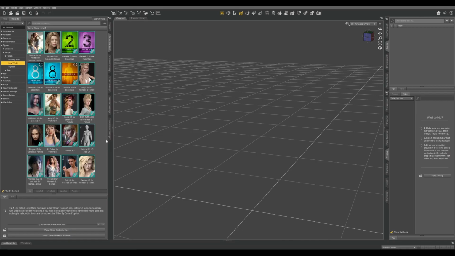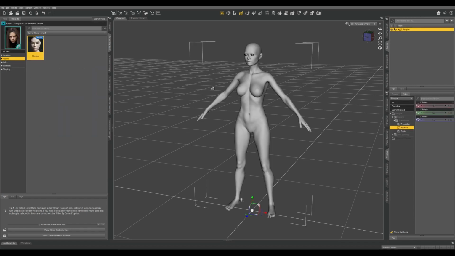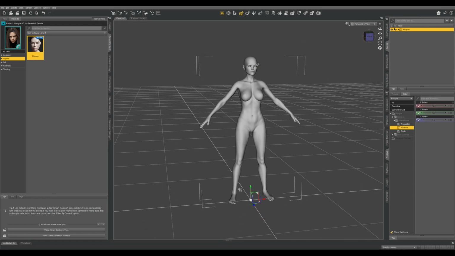So at this point I was ready to start, so I opened up DAZ Studio and got myself a model. You can download these from the DAZ store. So I imported it and then did the posing.